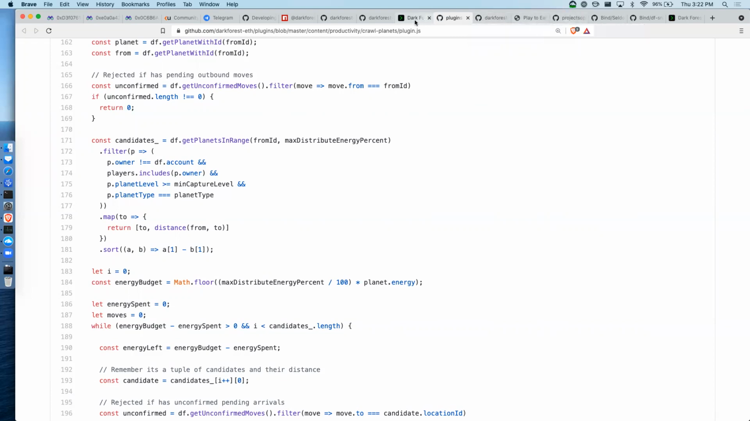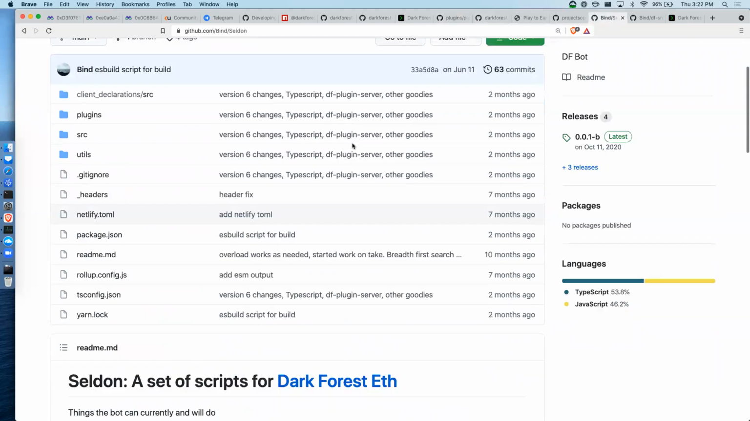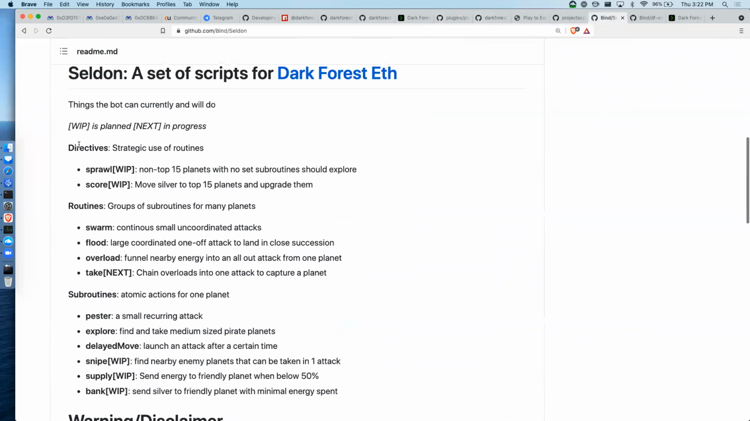So those are client plugins. I would say that probably one of the most complex client plugins is Doug's bot. There's a lot of stuff here. Not all of that's built, but it's still a lot of stuff. I don't know if you want to talk about what this does.